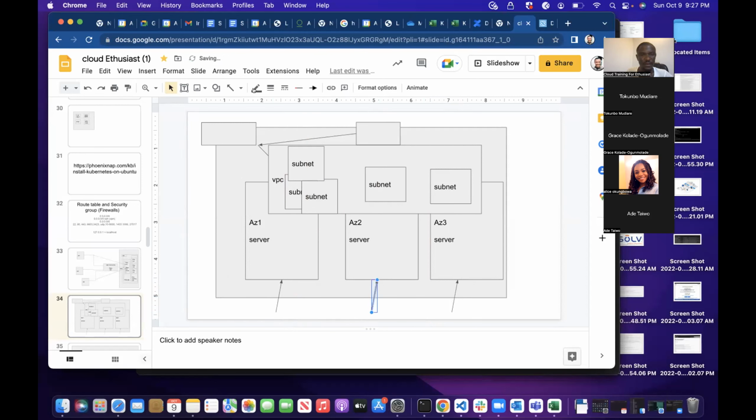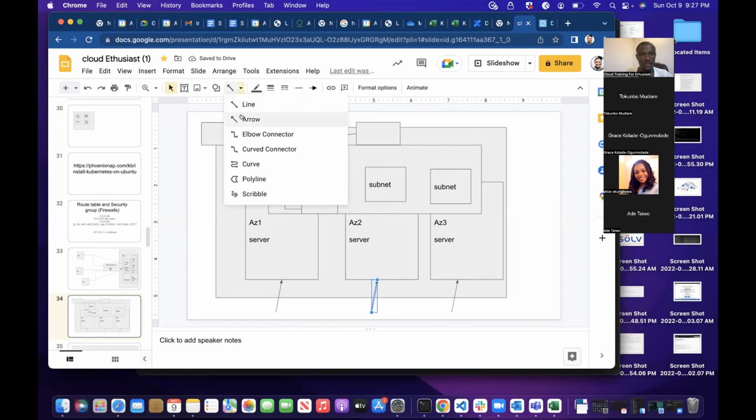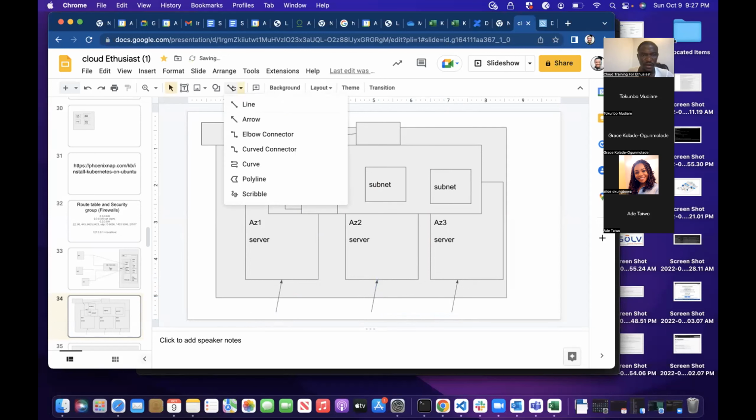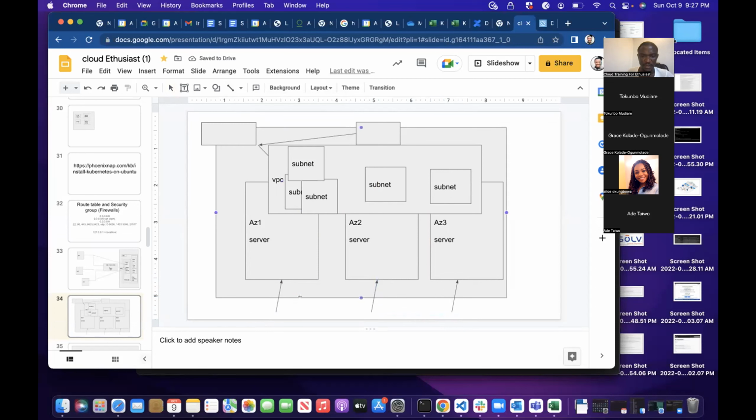I'm just trying to illustrate something. So what happened is this. This load balancer is also a networking feature that AWS provides. Time will not permit me. I would have loved to explain more about this load balancer, but we're going to do load balancer on its own. So what does a load balancer do?